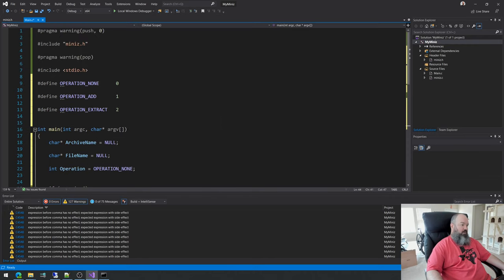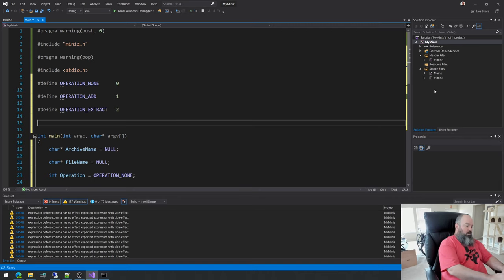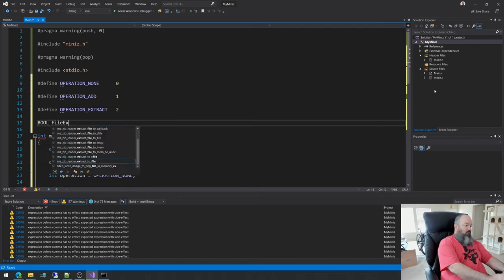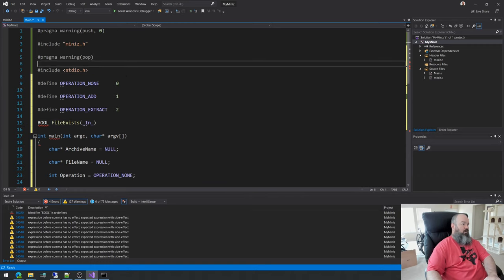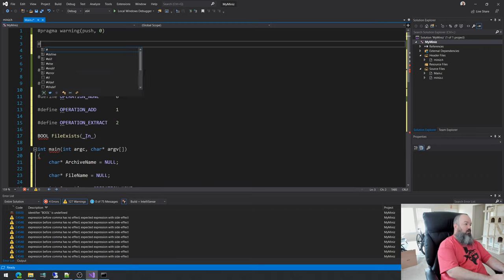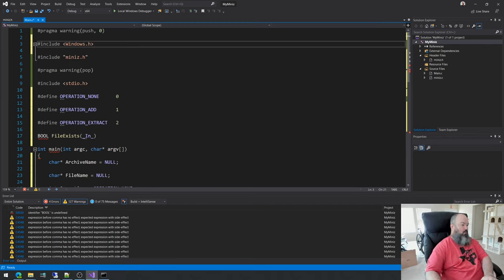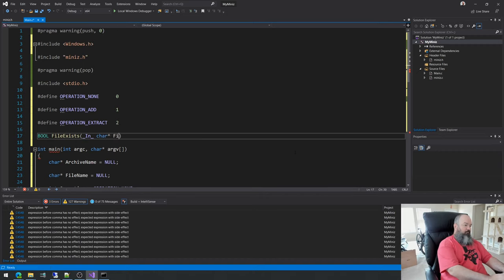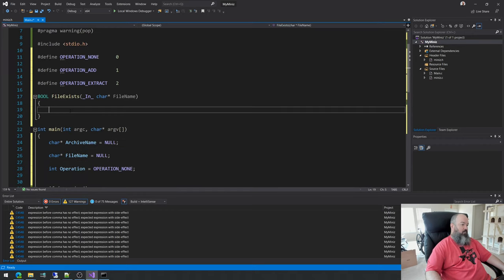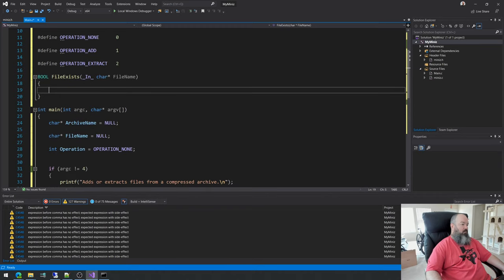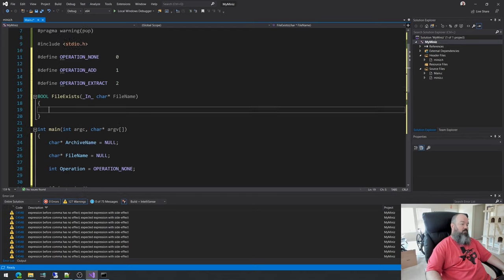So I feel like the next thing I want to do is make a function, and I'm going to call it file exists, and it's going to take in a file name. I'm going to need windows.h here. And notice that right now I'm not even bothering with making a main.h header file. I'm simply declaring and defining the function all at the same time. I'm not making separate declarations. The reason I'm doing that is because I anticipate that this is going to be a very small program, so I'm trying to get it done quickly.